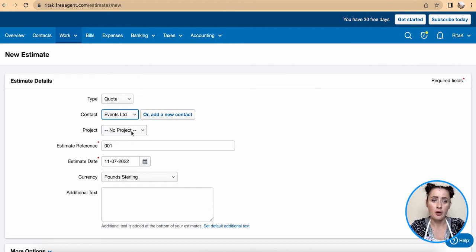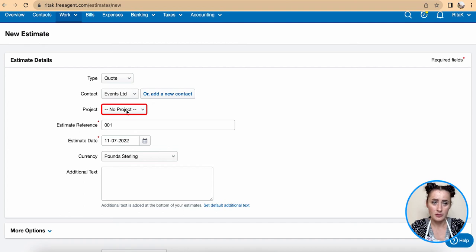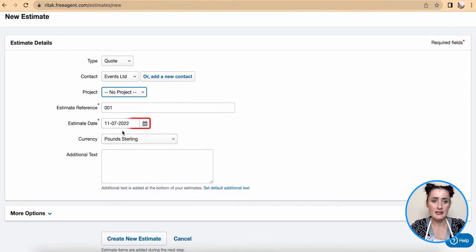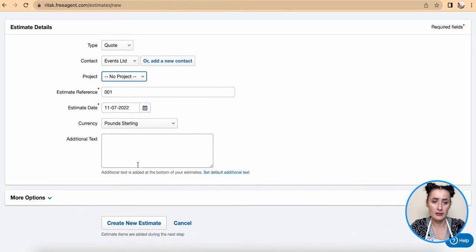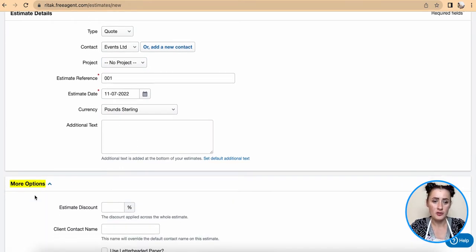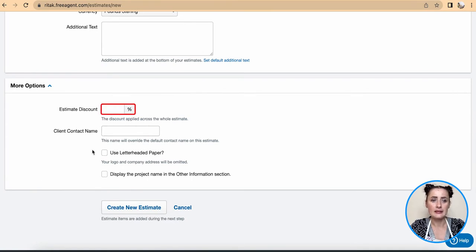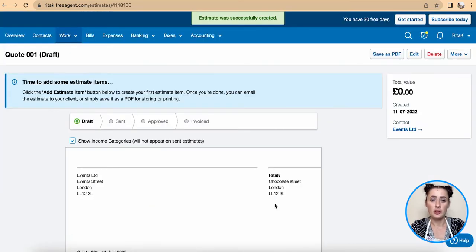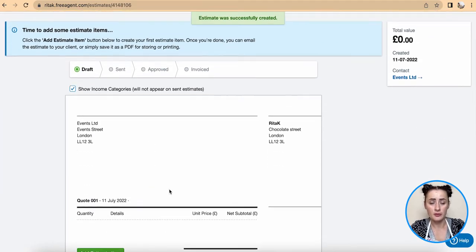Okay, so project, there is no project at the moment, so I'm sending just a quote out. Reference is 001. The estimate date I will keep as 11th of July, pound sterling, and I can add additional text if I wish to. Under more options, I can add a discount and client contact name. Okay, click create new estimate, and we will be brought forward to a template of an invoice.